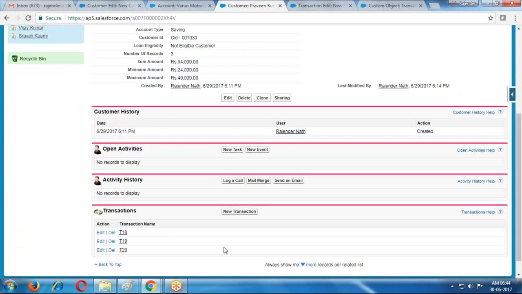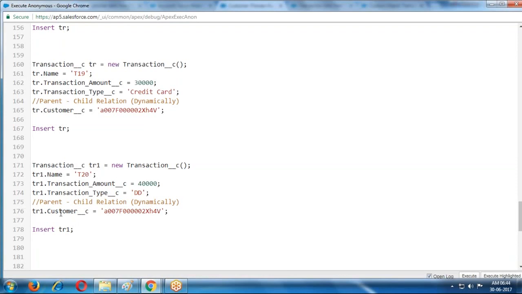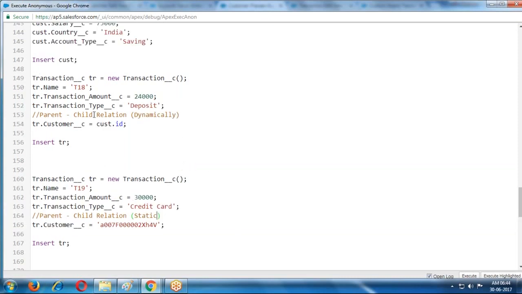Like this, if you want to create parent-child relations in custom objects, we use the field API names for the custom objects. This is the way we are creating here. This is a static assignment. Previously, this was dynamic, where we provided the ID dynamically. So, statically or dynamically, we are creating these records. Clear for all? Okay.